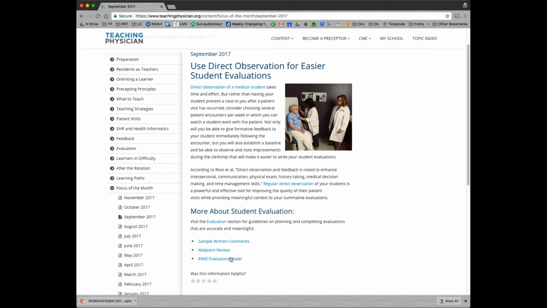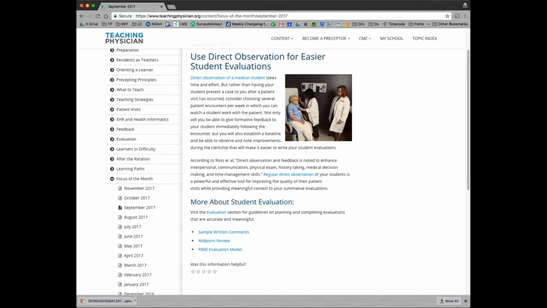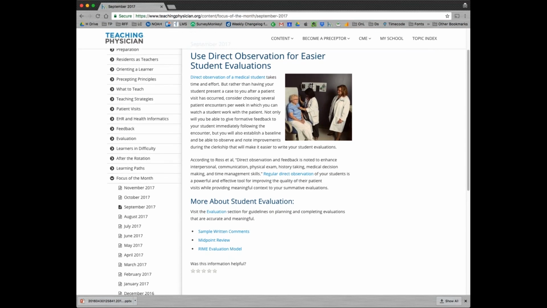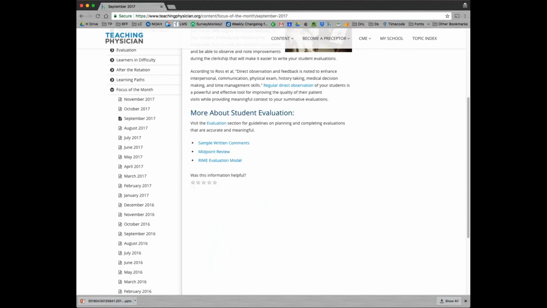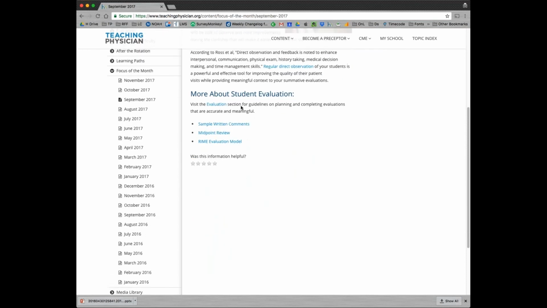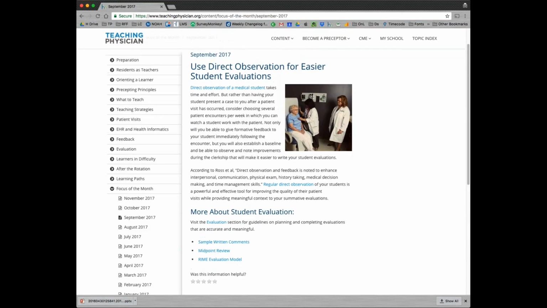If you go into the Focus of the Month archive and begin to pull out information to send to your own preceptors, you may find that they're using the site with more frequency. This particular focus of the month on direct observation leads not only to some sibling pages, but also to the main section.